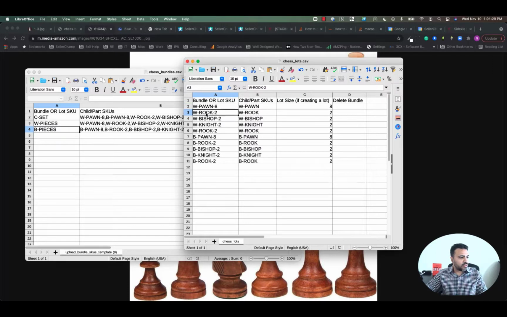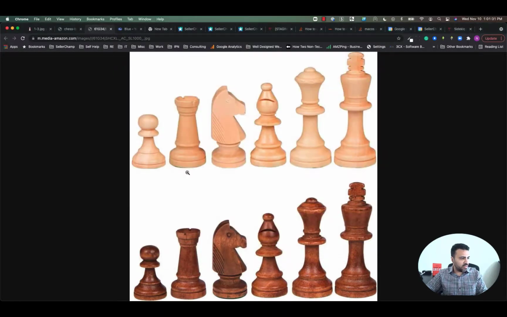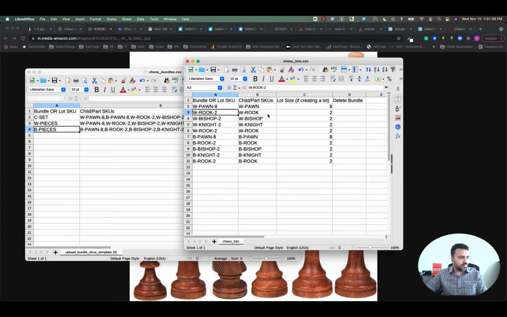We want to be able to sell the rook as a set pair of 2, because you have 2 rooks on the right side, so we want to be able to sell this as a pair. So that's why I have this lot, right? Rook of 2, and then bishop, and then knight, and so forth. So these are all my lots. Makes sense? Now that I have my parts and I have my lots and everything, I can create my bundle.